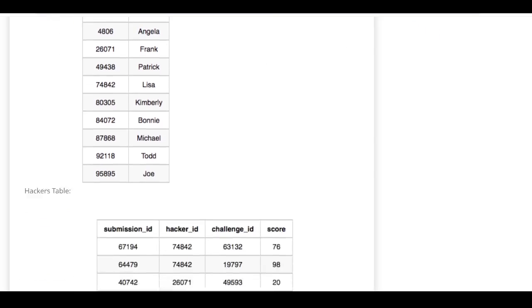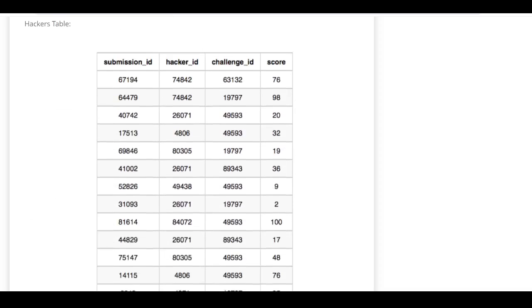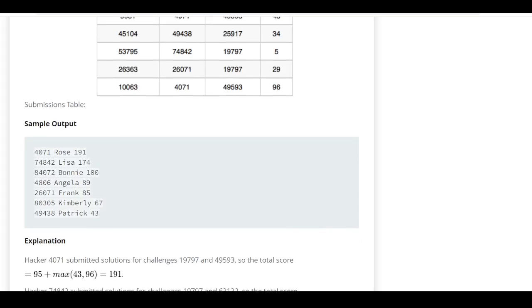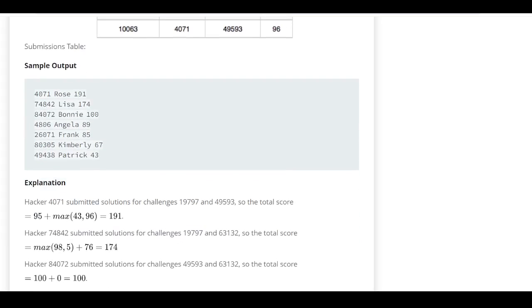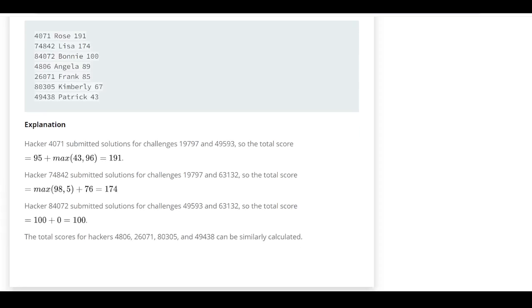We have this sample input as well for this hackers table and for this submissions table. Now they have given us the sample output, that what we need: hacker ID, name of the hacker and the total score. And they have given us the explanation that hacker 4071 submitted solutions for challenges 19797 and 49593. So the total score will be 95 plus max of 43 and 96 is equal to 191. Let me explain this in a better way, right?